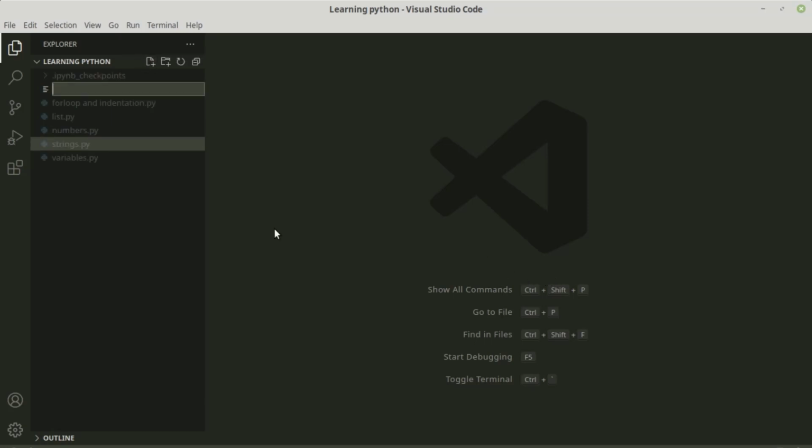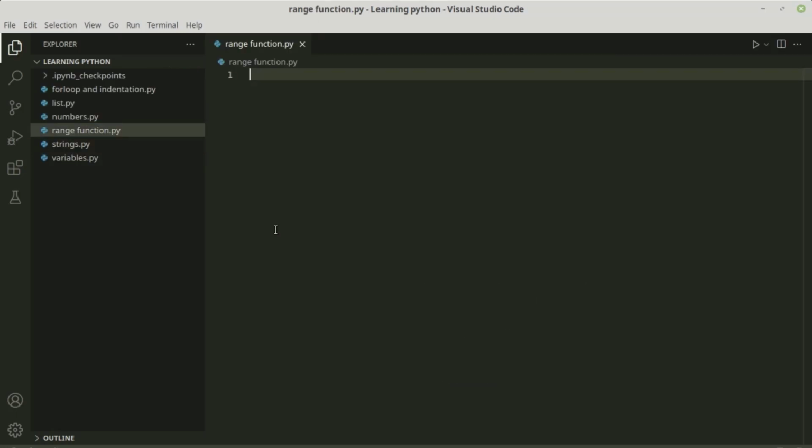I can give my file a name. In my case, I will call it range function. Now, any name you give your file is okay, but be sure to end it in .py because that is the Python extension, and that is also going to instruct your code editor to treat all the code written inside this file as Python code. So now that I have created a file, let's jump down to what the range function is.